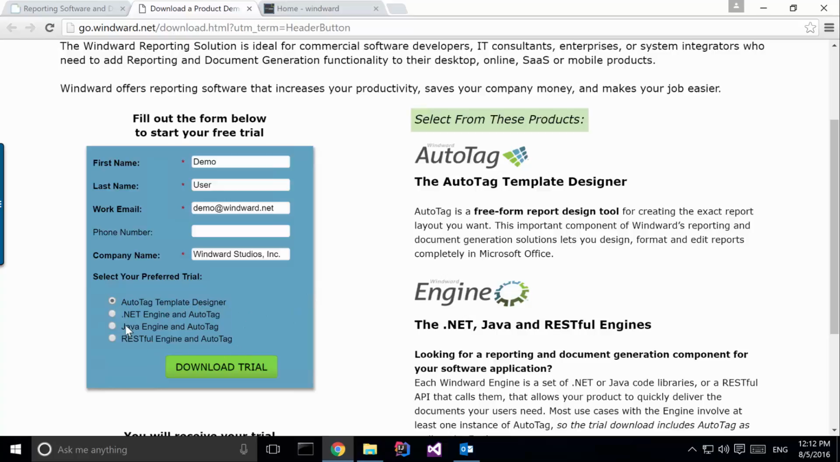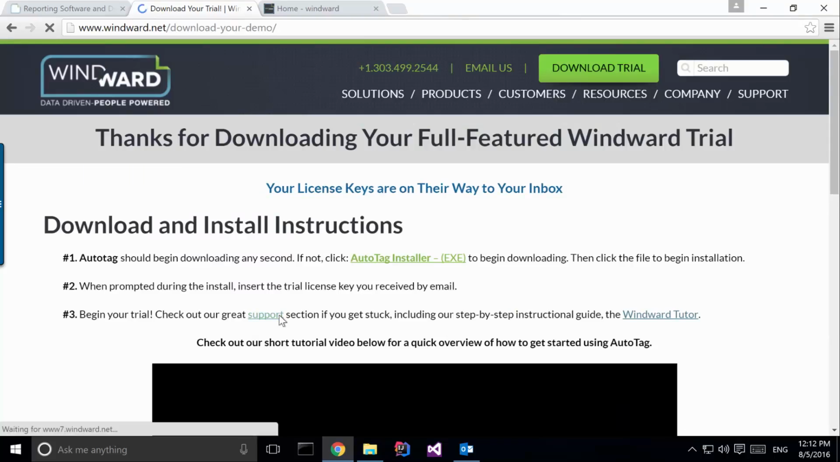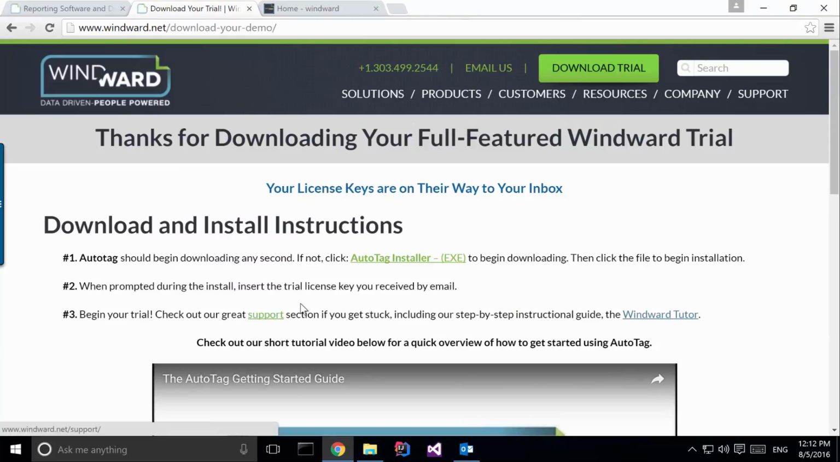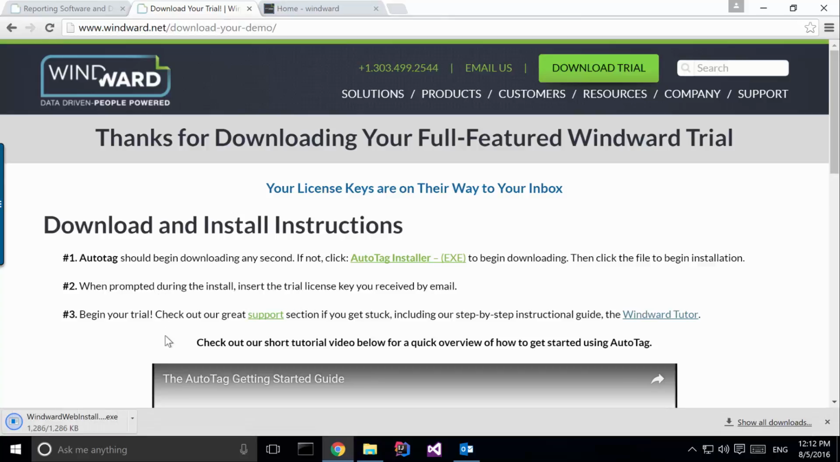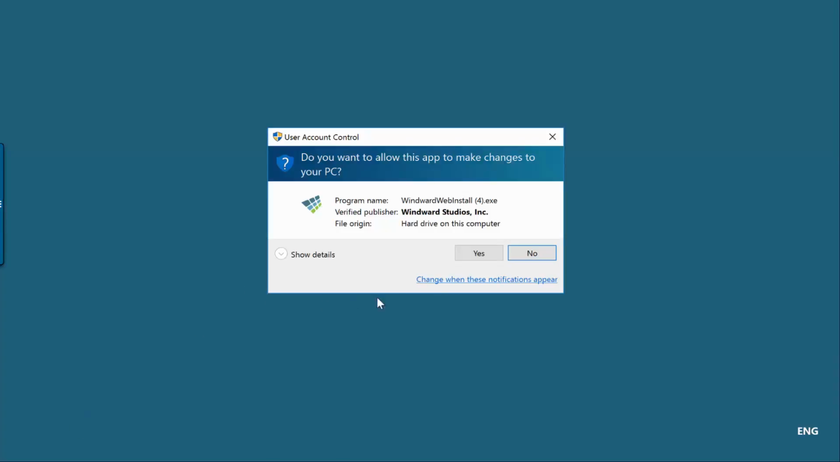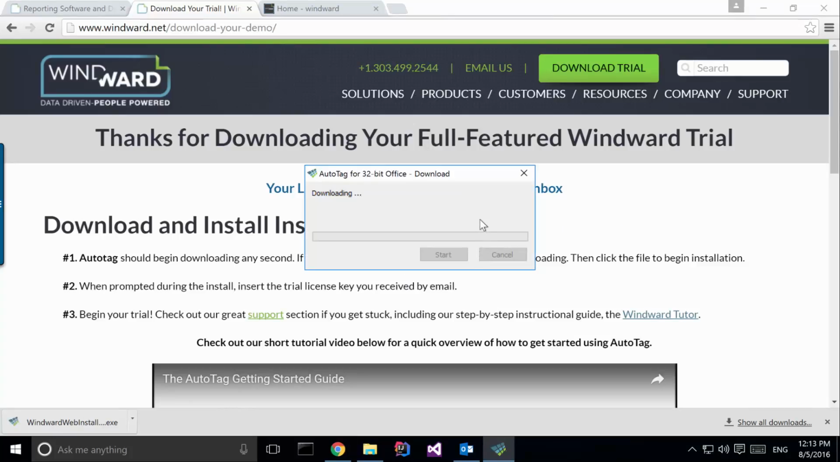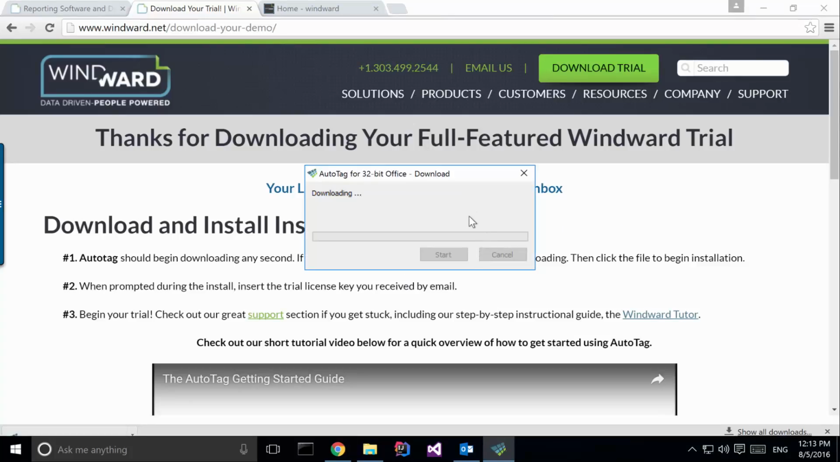You'll see the .NET and Java engines, which can be integrated into a standalone or web application, also include AutoTag. We're going to use the AutoTag Template Designer product. Click Download Trial, and the Windward web installer will start to download in the lower left-hand corner of your browser. Once we launch the web installer, it's going to grab the latest version of AutoTag from Windward servers.